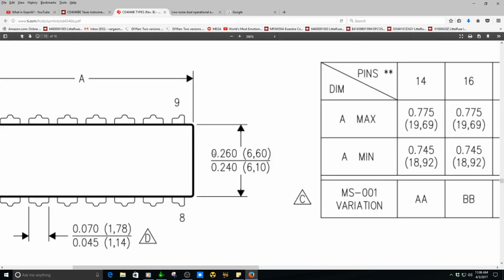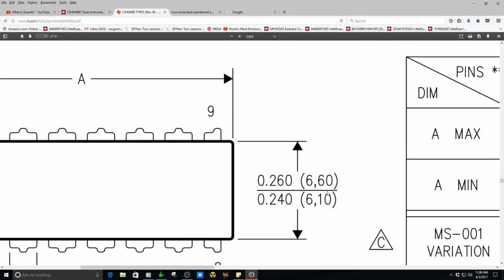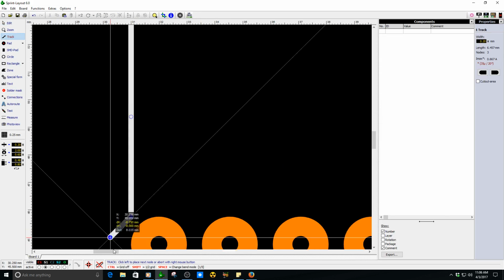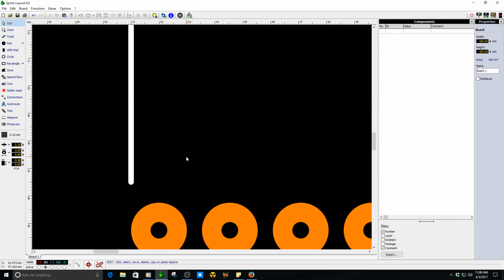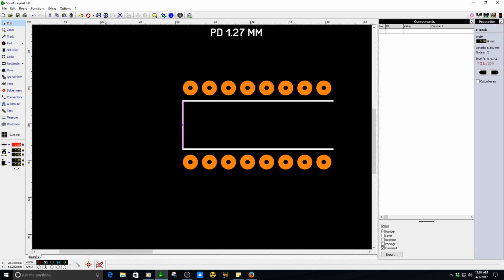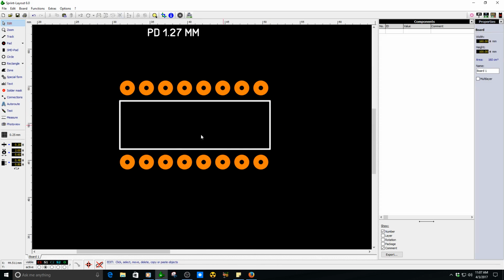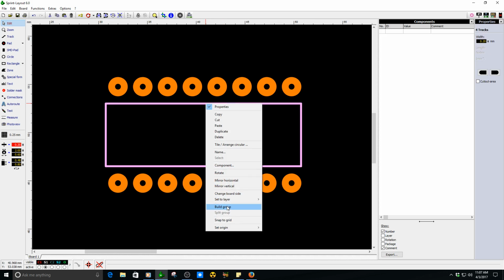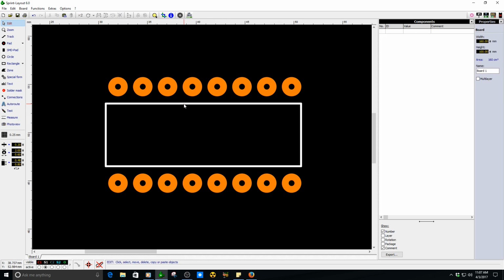On the information it says 6.60, this one here. I will go with 6.50. All right. There you go, that's fine right there. Okay, so we have this drawing. It might not be precisely aligned with the pad, but you will do the best you can. I think it looks really nice right there.